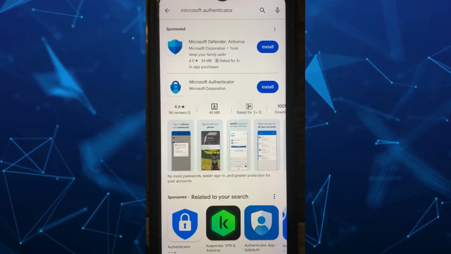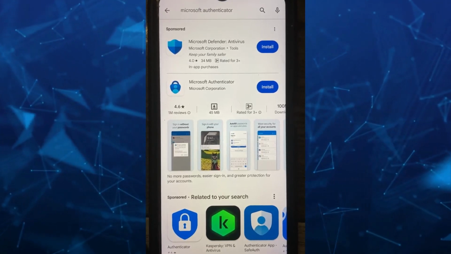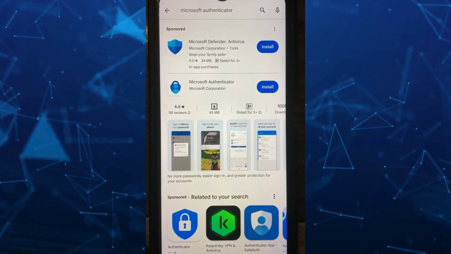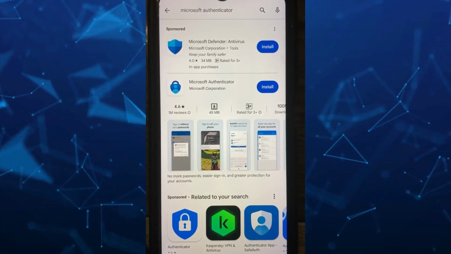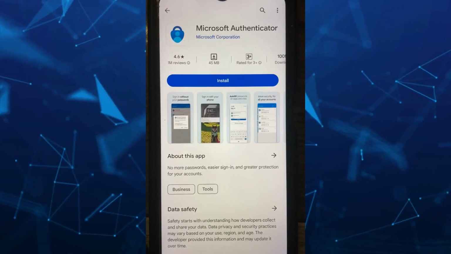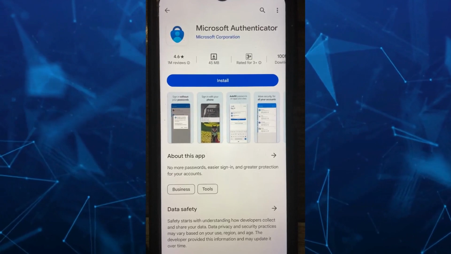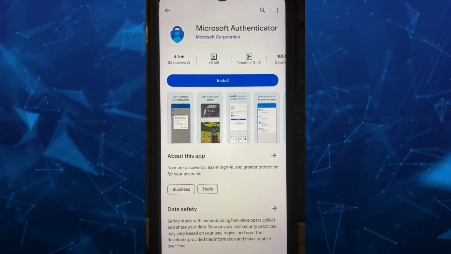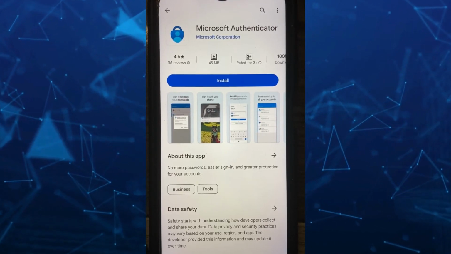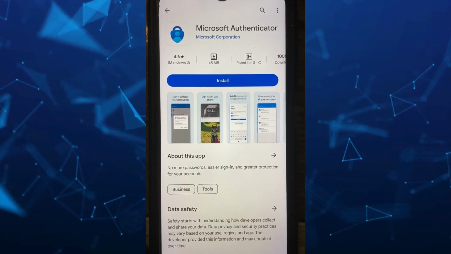But if you lose your Microsoft Authenticator account, to recover your Microsoft Authenticator, you just need to follow these simple steps. First up, you need to check if you have a backup. This makes the recovery process much easier. And then you have to reinstall the application from the Google Play Store.